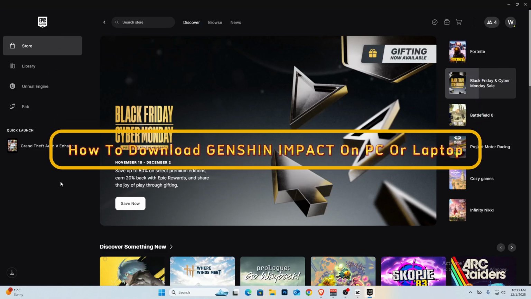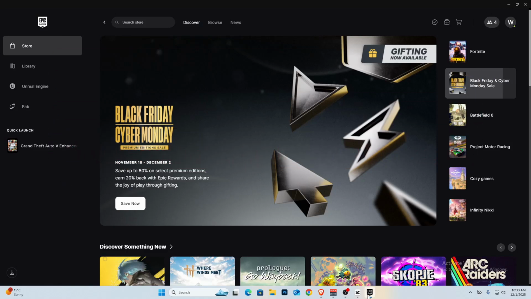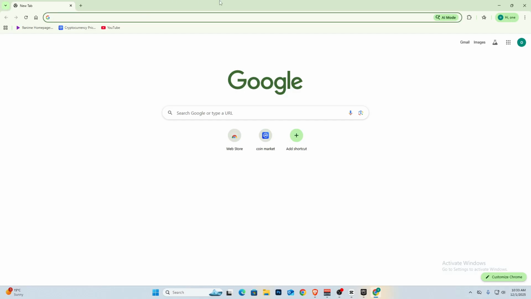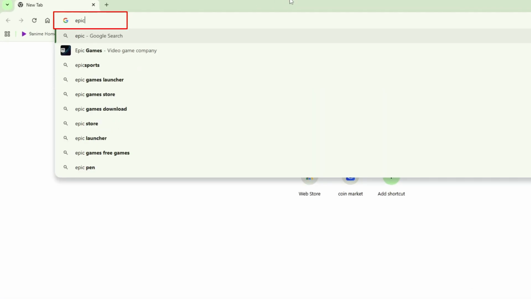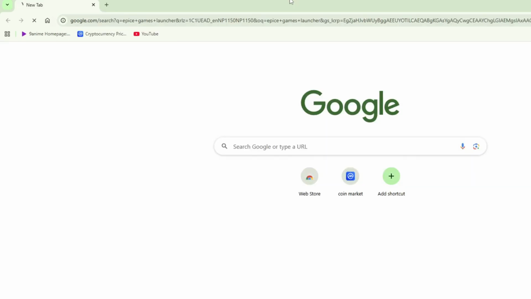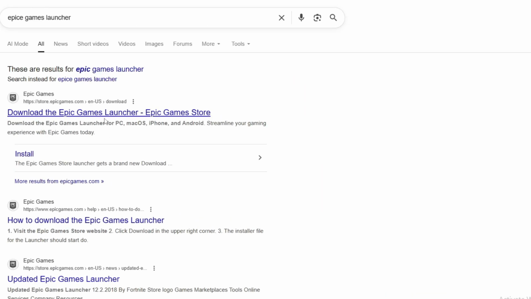How to download Genshin Impact on your PC. So to download Genshin Impact, you need to have this thing called Epic's Launcher. And for Epic Launcher, you can open up your browser and search for Epic Games Launcher. Once you search for it, click on Download Epic Games Launcher.